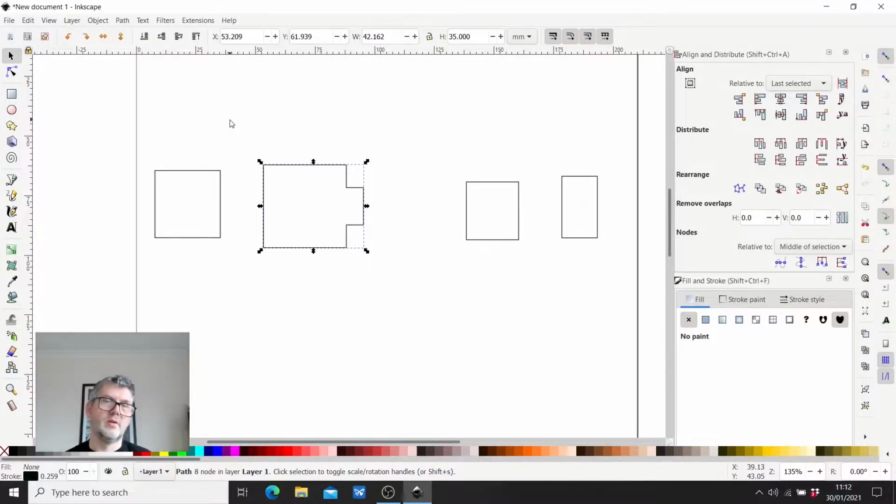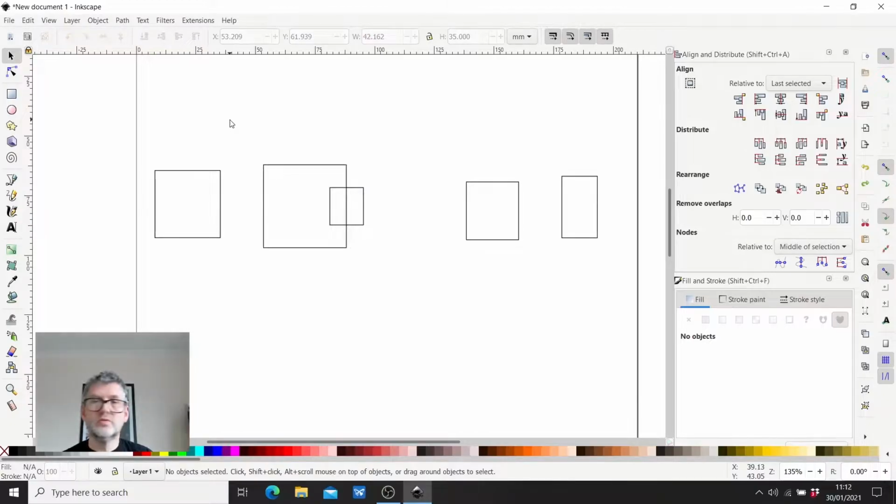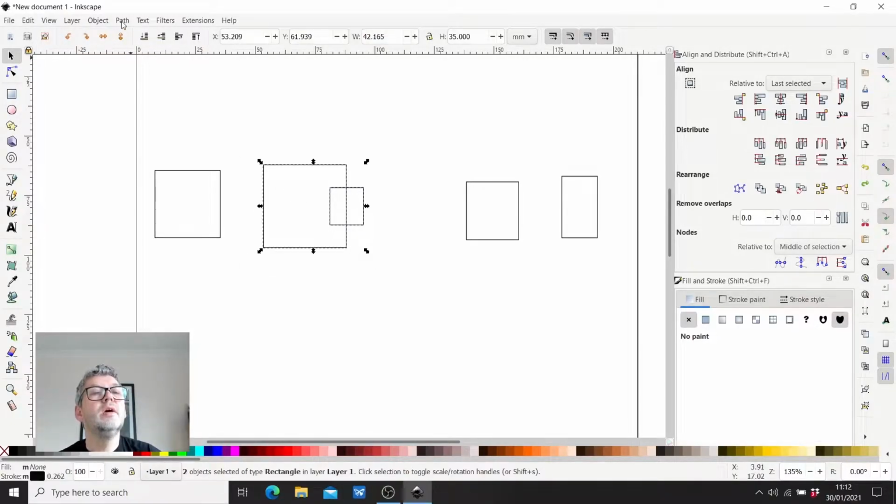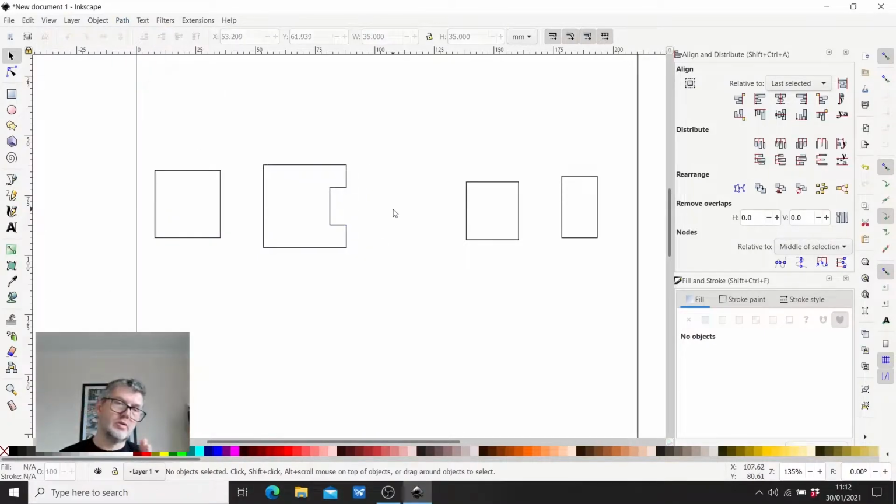Let's just Control Z out of that, and you can do a very similar thing by highlighting the whole thing and go to Path, but this time we're going to go to Difference, and there you can see the tab cut out. So lots of different ways of creating our drawings there.